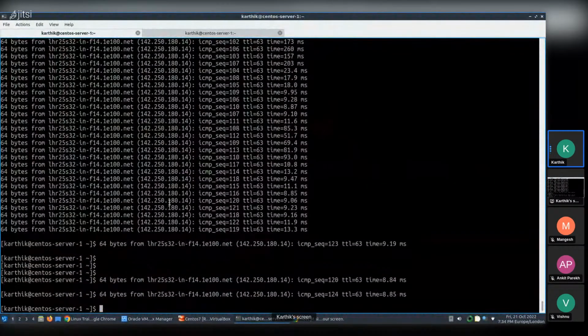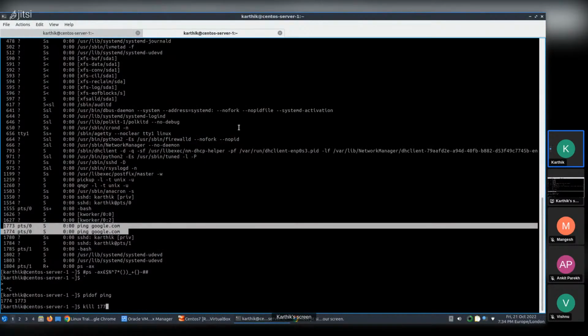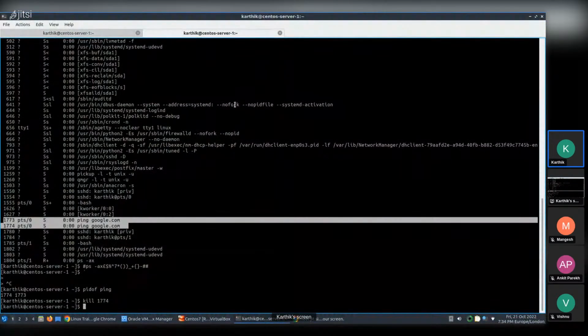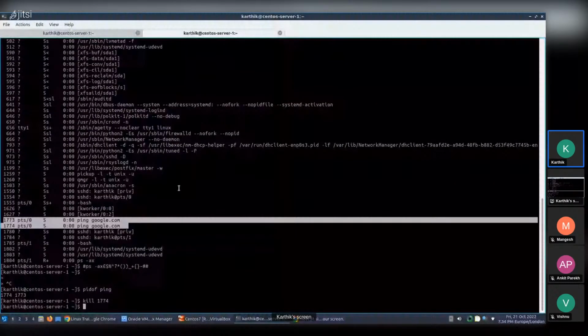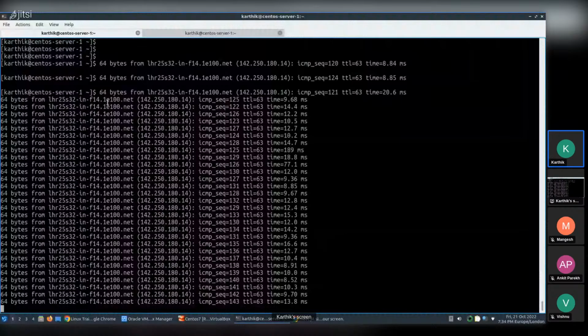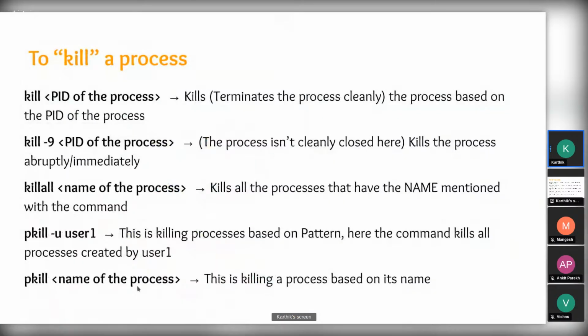In such a case, if you want to kill the process, give the kill command, kill 1717774. Let's see what happens. It is still continuing. So there is one more process, 1773. Now it has stopped. See, both the processes are terminated now. So the kill command is used to terminate any process. In case you want to forcefully close the process, you can use the kill -9 option. That will forcefully kill the process.